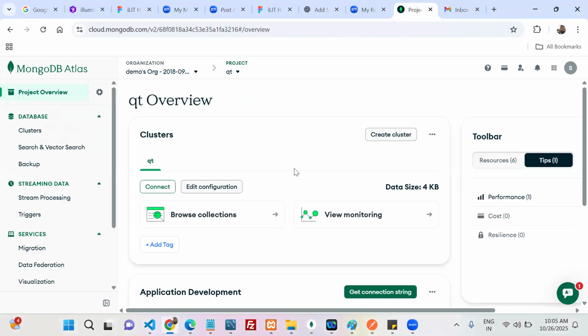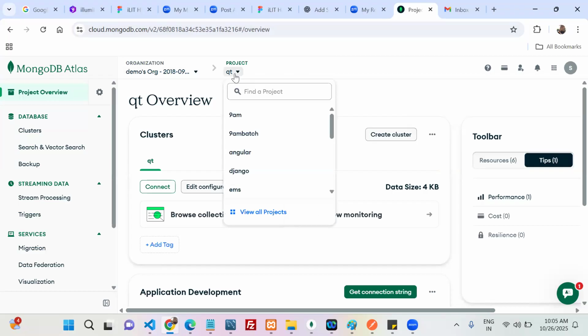In GoDaddy, what did you do? You log in, and automatically GoDaddy people install the MySQL software and they run it, right? But here you have to do some kind of setup. Okay, what setup? Once you log in to MongoDB.com, this is your dashboard. Now the first thing you have to do is create a project for you.